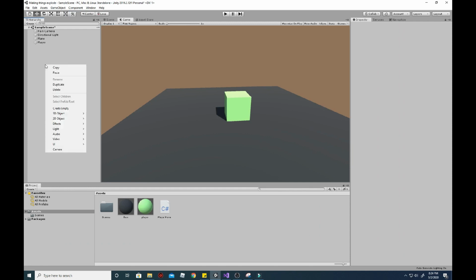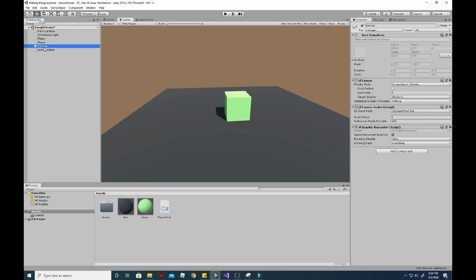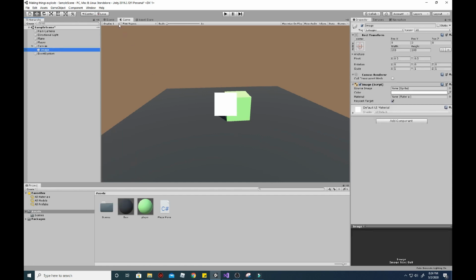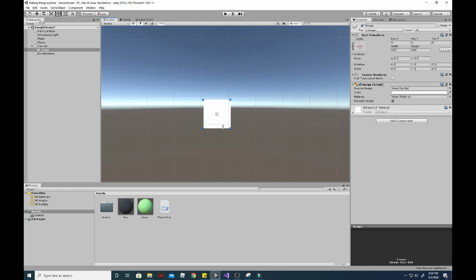Let's go ahead and start creating the player health bar by creating a canvas. Then just right click on the canvas, UI, and we're going to create an image. Let's go ahead and scale this image down into the shape of how we want our health bar to look. I've also centered it, and I like the way it looks.